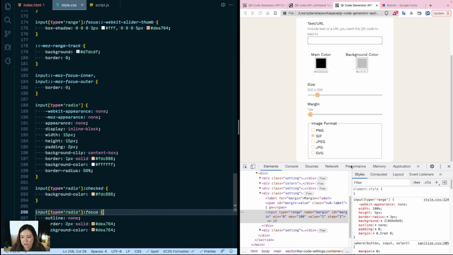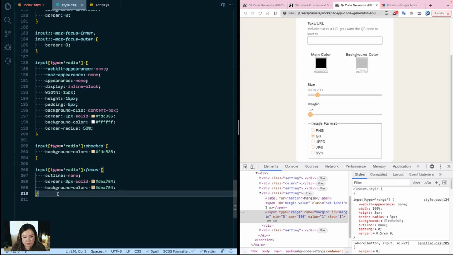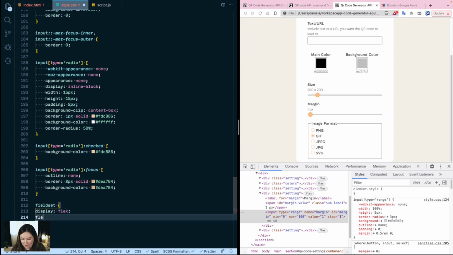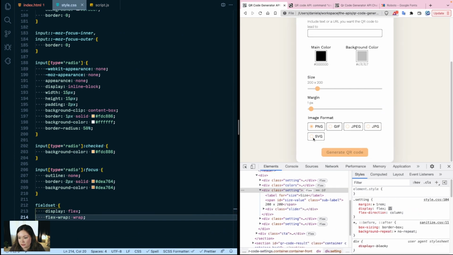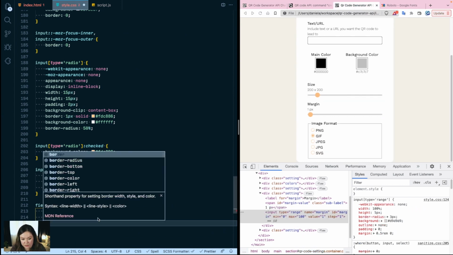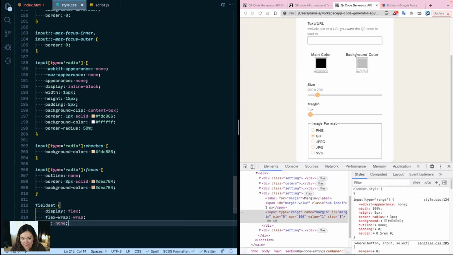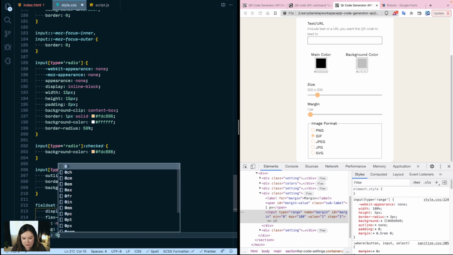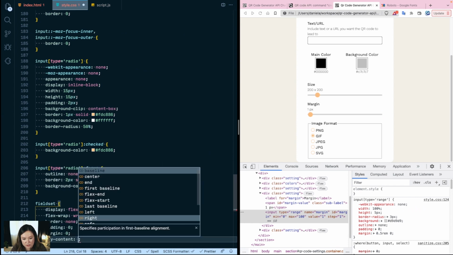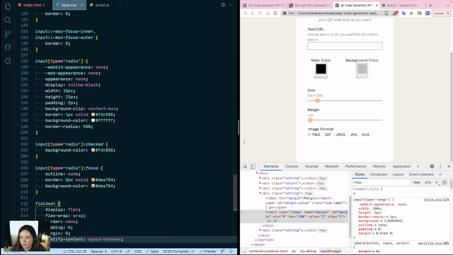Cool. Now let's change the fieldset design a little bit. Fieldset. Have a display flex and a flex wrap. Because if you see here, this SVG went kind of like to the second line because there is not enough space. And that's enabled with flex wrap. Then border is going to be none because we don't want that border. Padding 0. And margin 0 as well. Last but not least, justify content, space between. Oh, too fast.